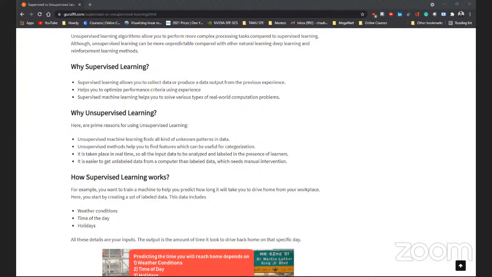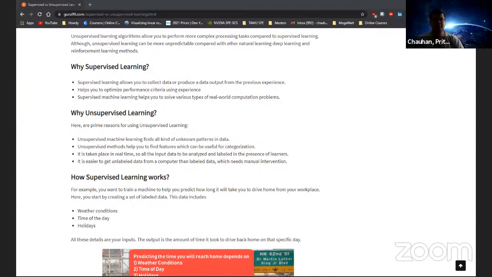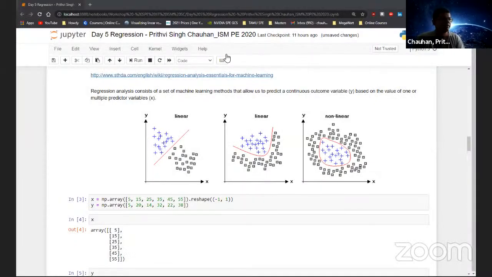Excuse me, sir. Yeah, tell me. Sir, actually, the site about the supervised versus unsupervised learning is presented, not the notebook. Oh, okay. You could have told me that earlier. Okay. Is this visible now? Yes, sir, it's now visible.